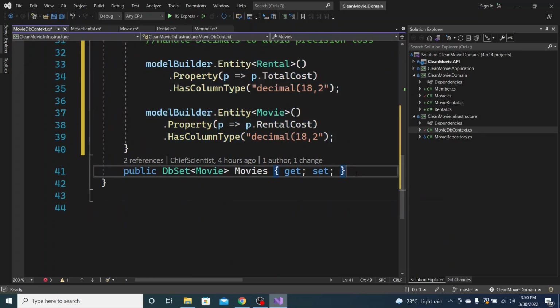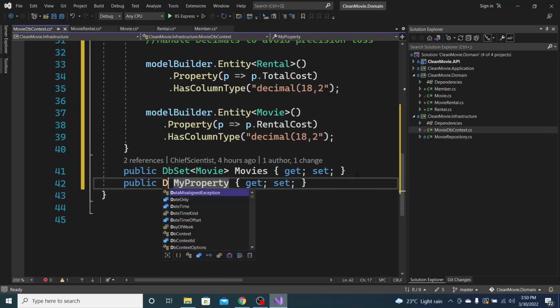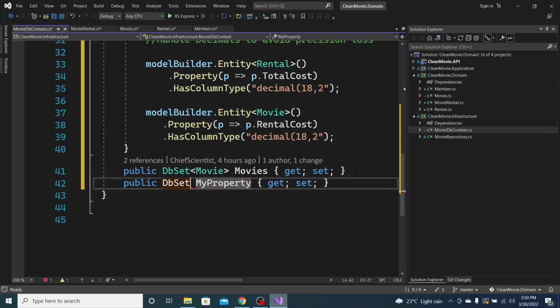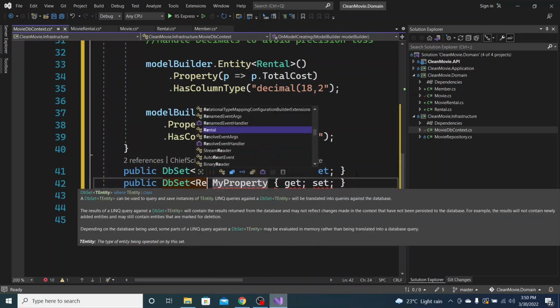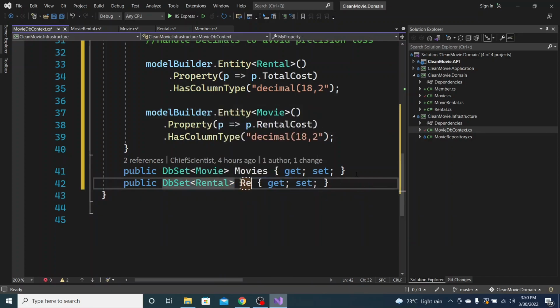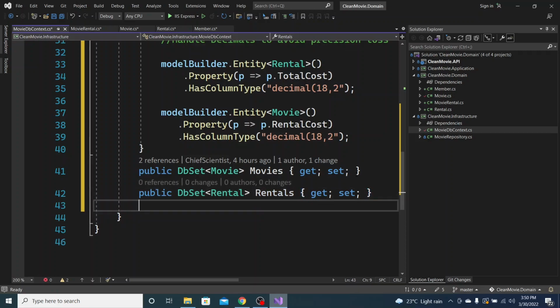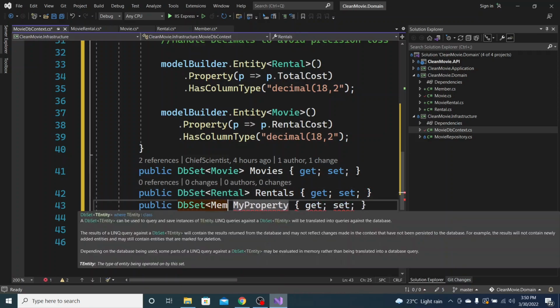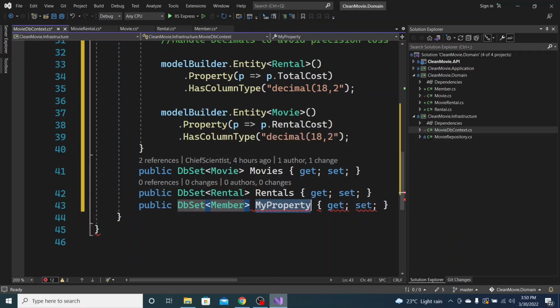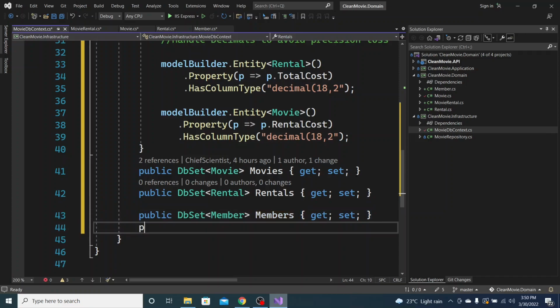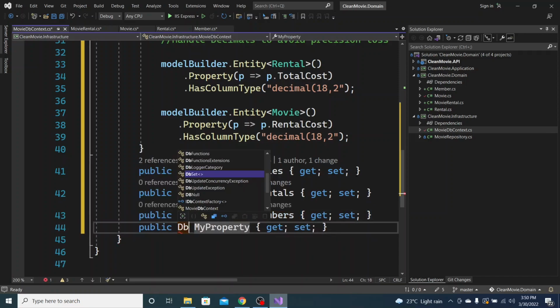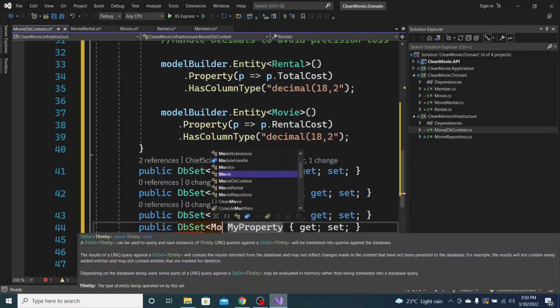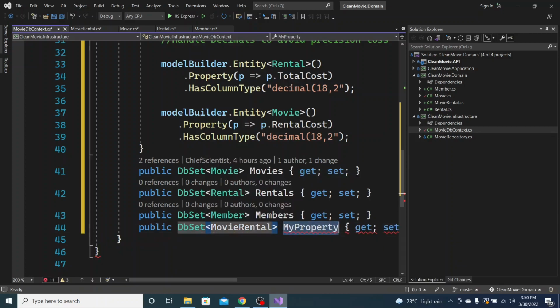So let's create the other 4. So it's going to be a DbSet. You want the one for rental. Call it rentals. Nice. Then you have a DbSet, we have members. So members. Nice. The last one is the entity which is movie rental, and movie rentals.